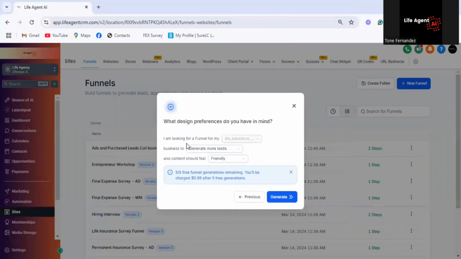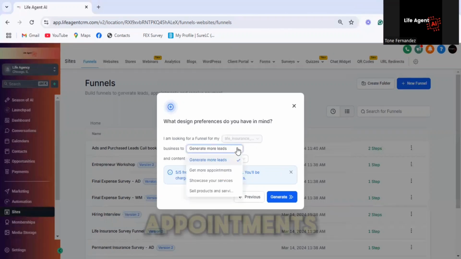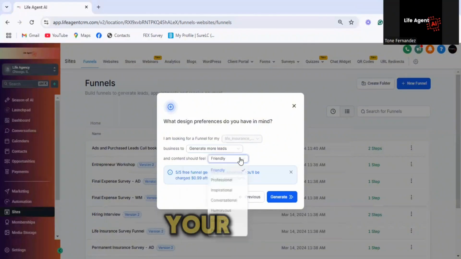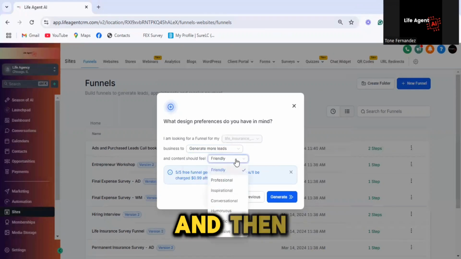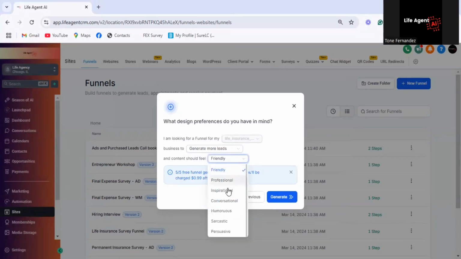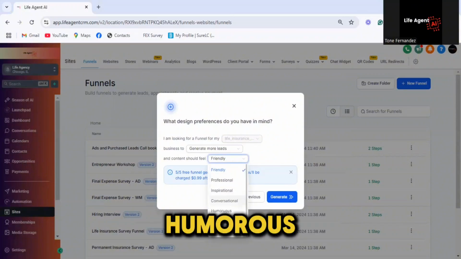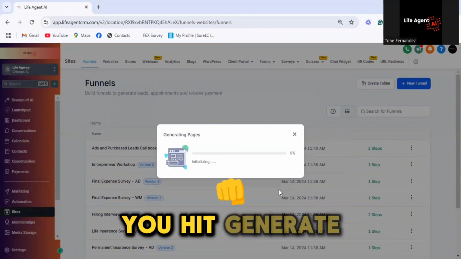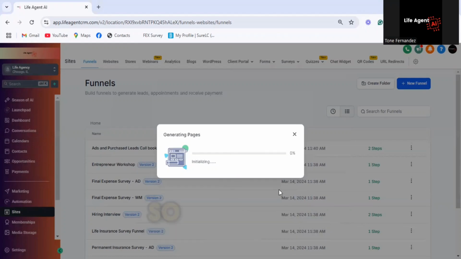All right. So here, I'm looking for a funnel for, and it'll have already inserted the industry you're in, a business to generate more leads. You could change that to get more appointments, showcase your service, or sell products or services. So you can change it. We're going to start with get more leads. We're going to pretend this is your lead magnet page. And then the content should feel professional, friendly, inspirational, conversational, humorous, sarcastic, or persuasive. I'll go with friendly for now. And then you hit generate. Usually it takes about 2-3 minutes. So bear with me as this goes through.